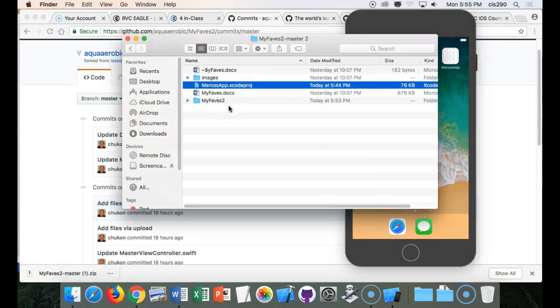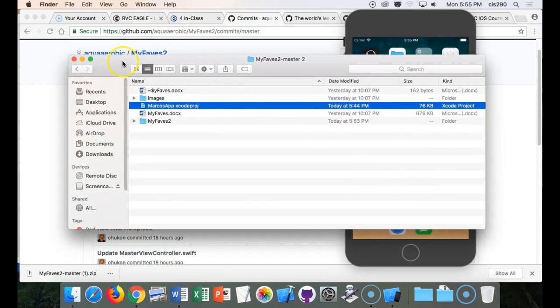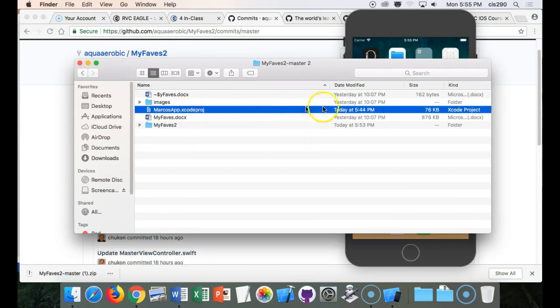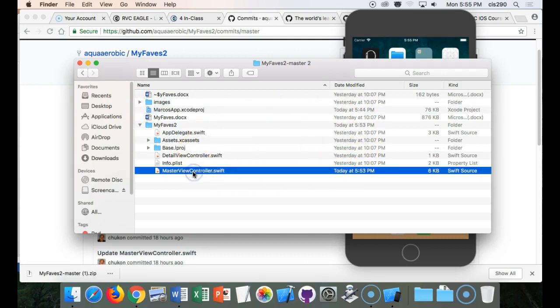You should already have, like mine, my root folder still open, the downloaded folder. I'm going to keep that up in front of me, because those are the files I'm going to bring over into GitHub. Now, one of the things you'll notice is this one was changed today at 5:44. If I go into the My Faves, the detail view or the master view controller was changed today, and that was it. So 2 files. I'm going to keep everything like this.